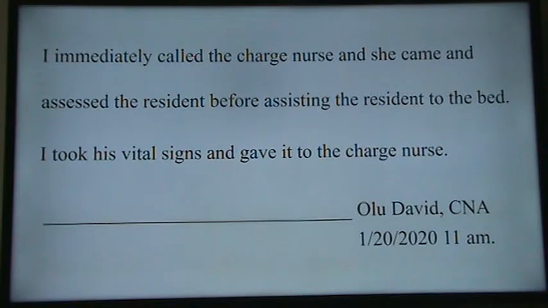So you can say I immediately called the charge nurse, and she came and assessed the resident.